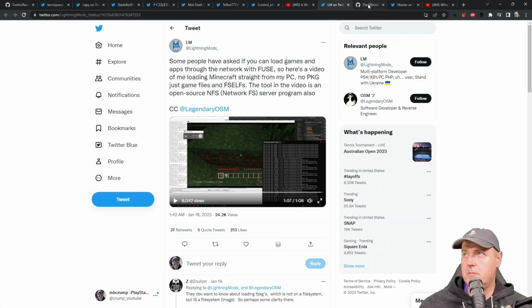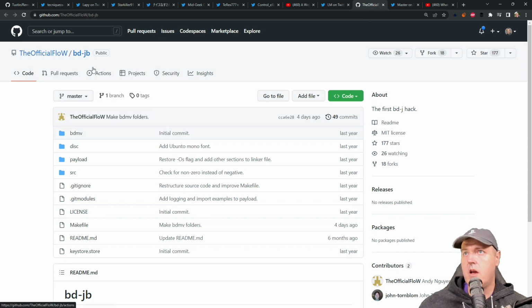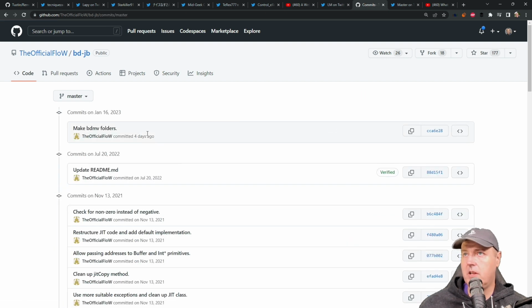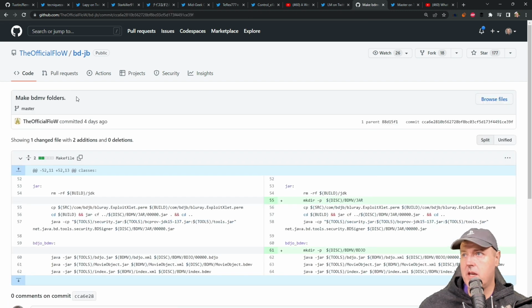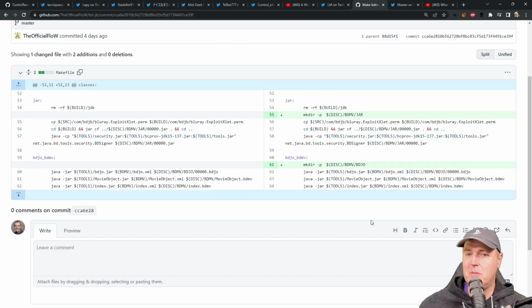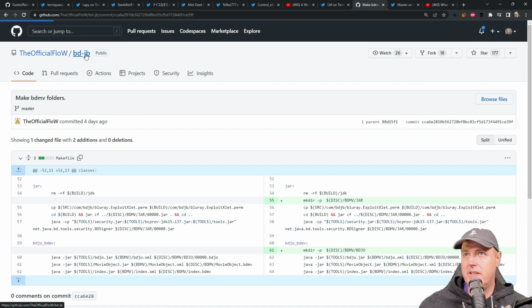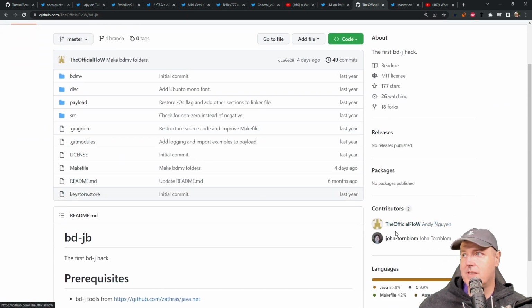And then there was an update to the Flow's official BD-JB repo. Now, as we can see right here in the commits, this happened a couple of days ago, but if we go into this make folders here, all that's being changed is just creating a couple of directories in here. One other thing that I did notice about this repo is that John Tornblom, who is now doing really a lot of the heavy lifting for BD-JB, is listed here as an official contributor.